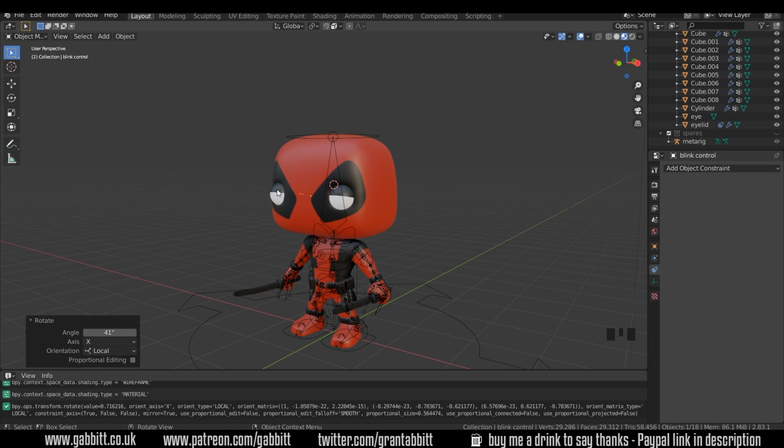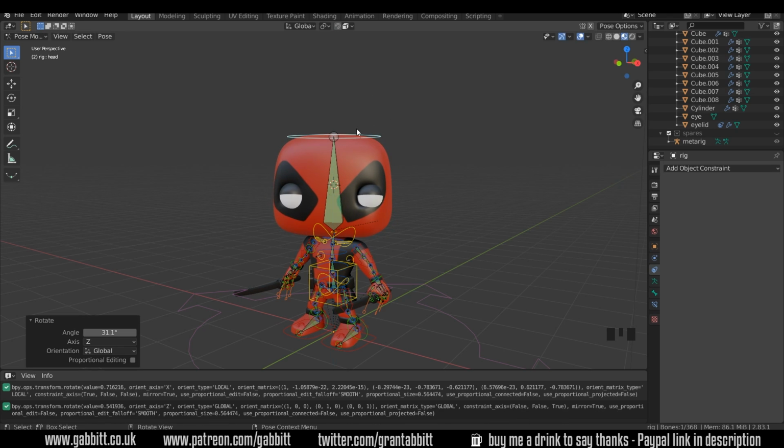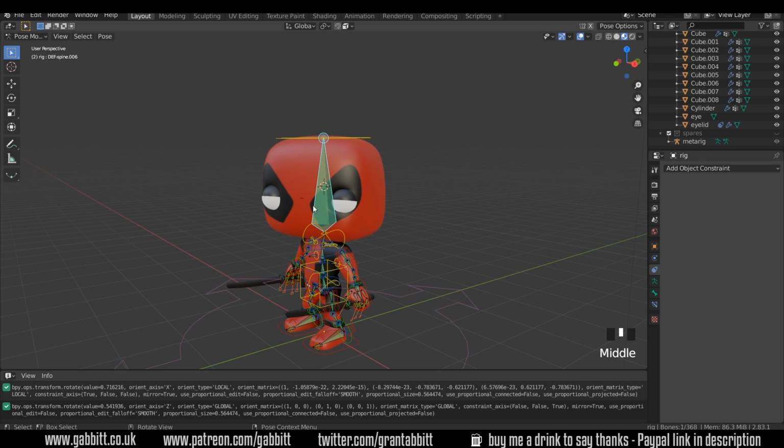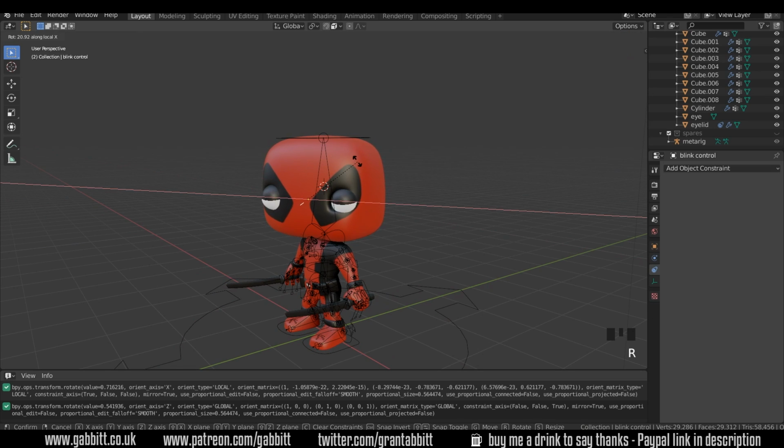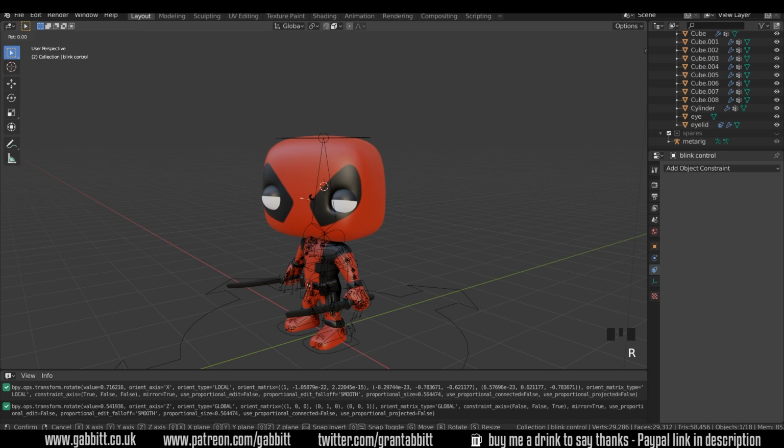That empty, the eyelids, and the eye are all connected to this armature, and in fact, this single bone here, which you can see. So if I click on the armature, and let's say rotate around the Z axis, we can move around, select that empty in the middle there, R, X twice, and he can blink. So it's actually fairly straightforward. The eyelids themselves have a copy rotation constraint, which is targeted to this blink control, which is that empty. And you just rotate that around the x-axis twice, and it's nice and easy.